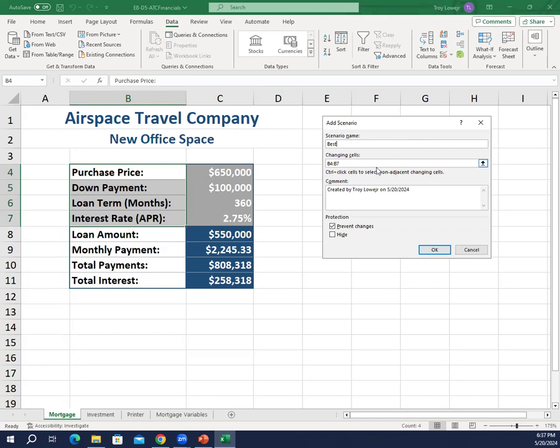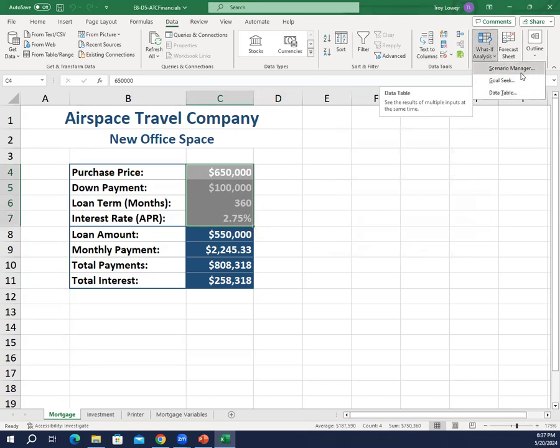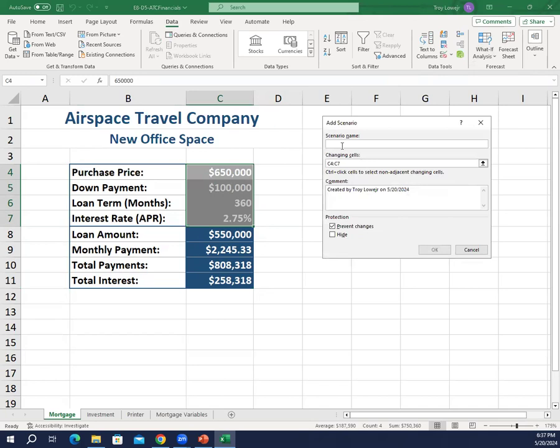And it should have your range selected. Oh, sorry, I messed up on mine. C4 through C7. So you want to go best. So you should see for the range are changing. It should say C4 through C7. And then we're going to click OK.